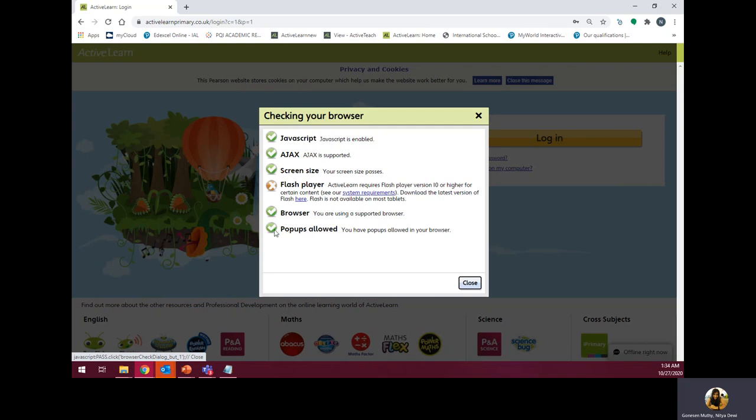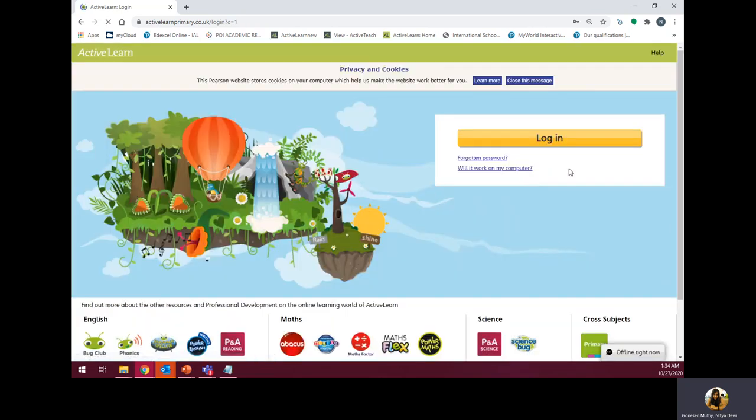Okay, this should very importantly be green, because the materials here have a lot of books or games or resources popping up. So you must make sure that pop-ups are enabled. So I'm going to close this and I'm going to log in now.